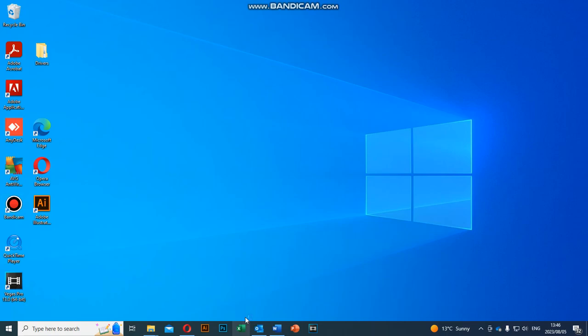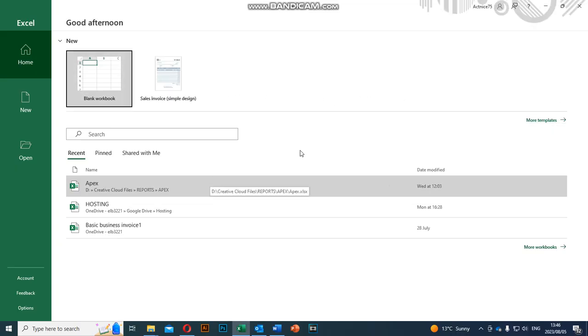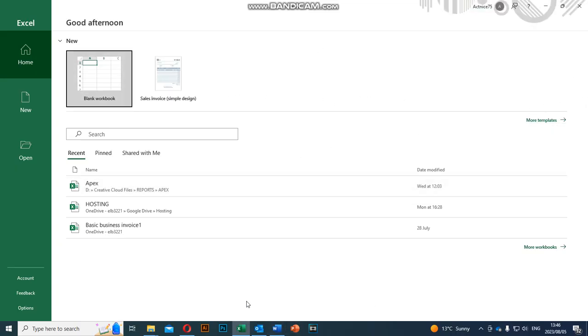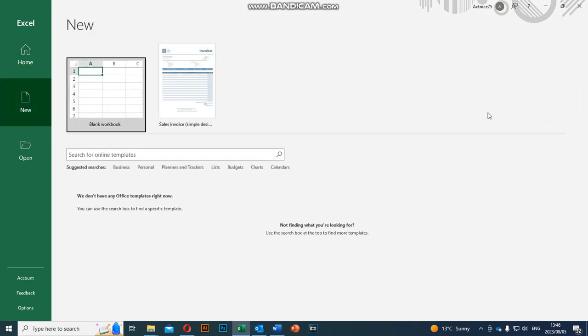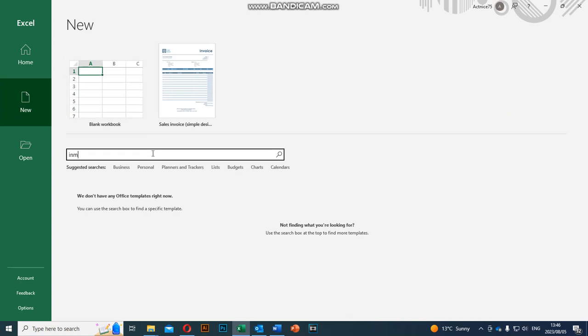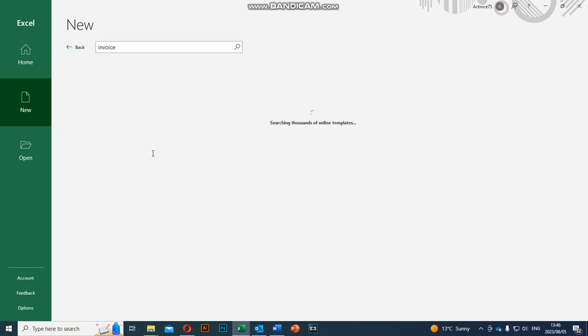So let's just open our Excel. When you go to Excel, just click on more templates. Then just type invoice. Invoice. Click here.